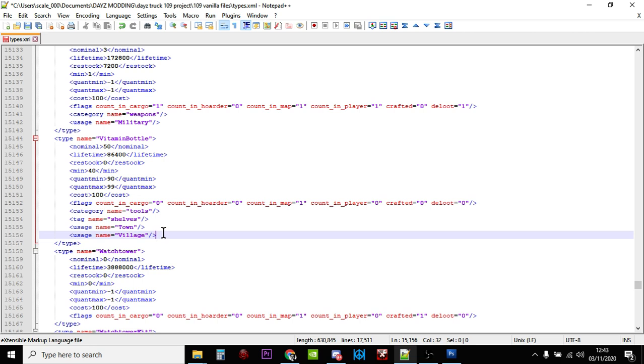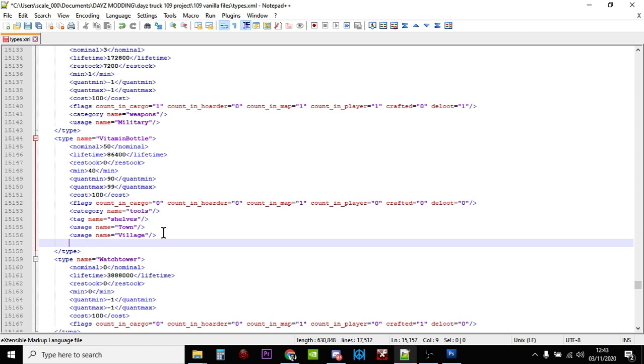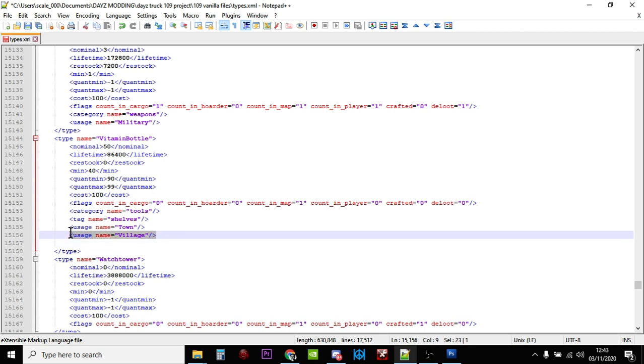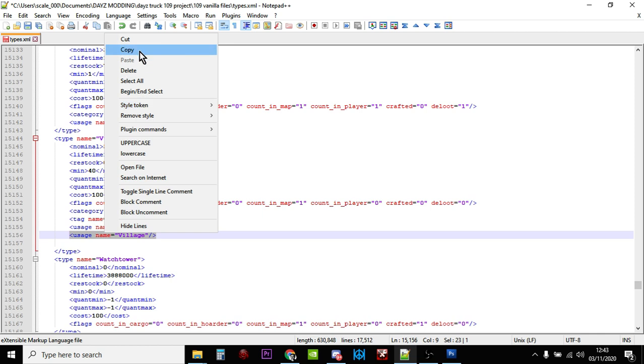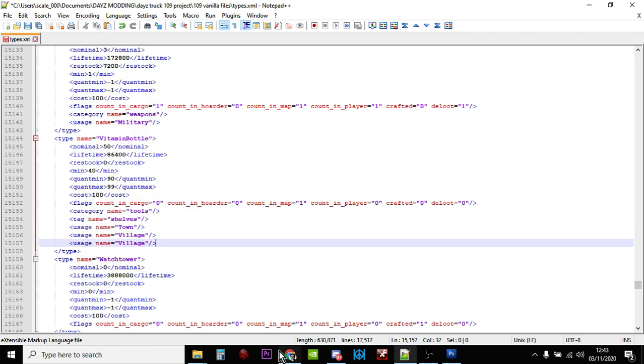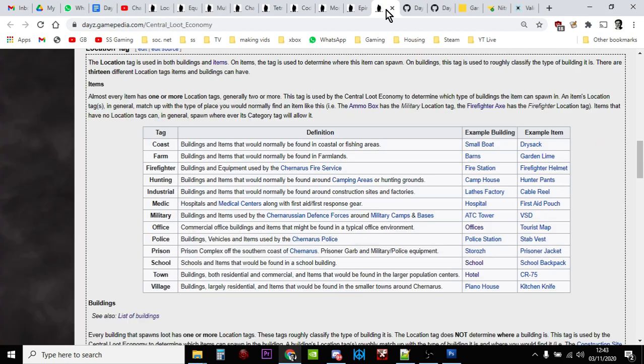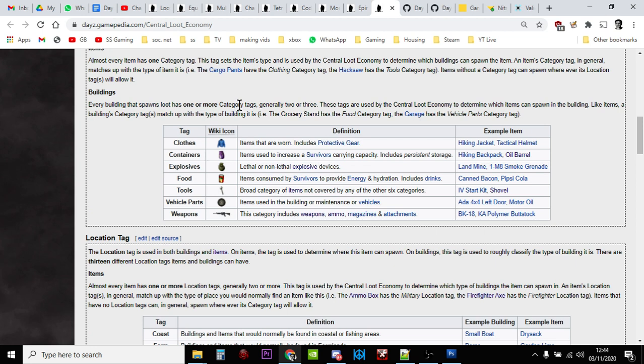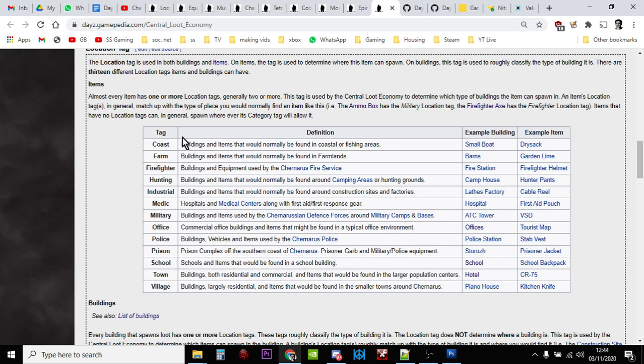Now you might well say, actually, I really want vitamin bottles to also be, say, in a medical location. So what you could do is copy that, and you could add another usage like this. Because almost everything in DayZ has two kinds of tags. It'll have a tag telling you what it is, you know, clothes, container, explosive, tool, weapon, that sort of thing, and a tag of where it should be.